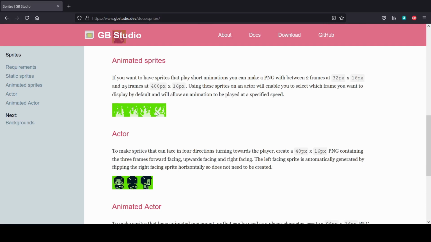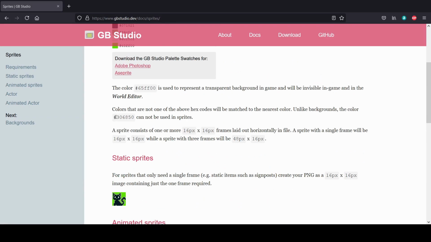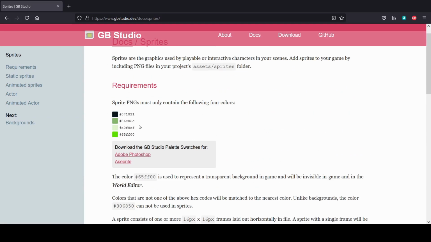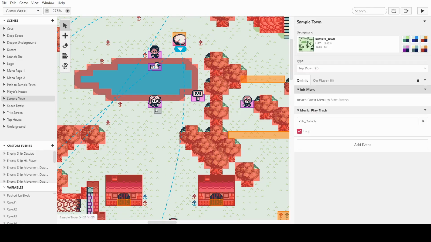And this is a good example of a static animated actor. Even if you had 3 frames, if you didn't have this last frame, then you could set it as the static actor and animate all the way through these. But yeah, I'll leave a link below to this bit so you can take these hex codes into your program of choice. Yeah, so now we're back in GB Studio.